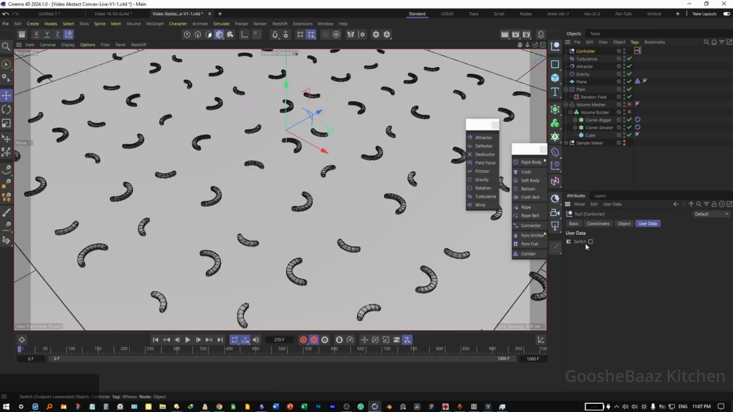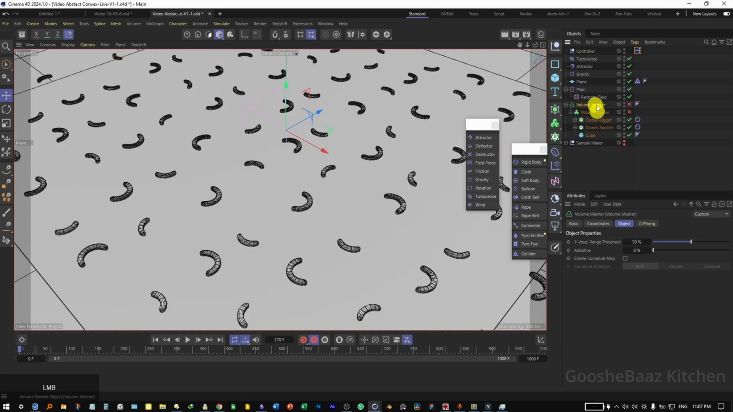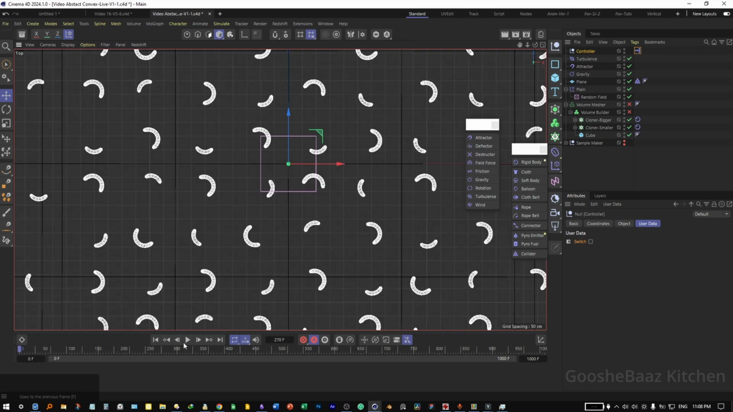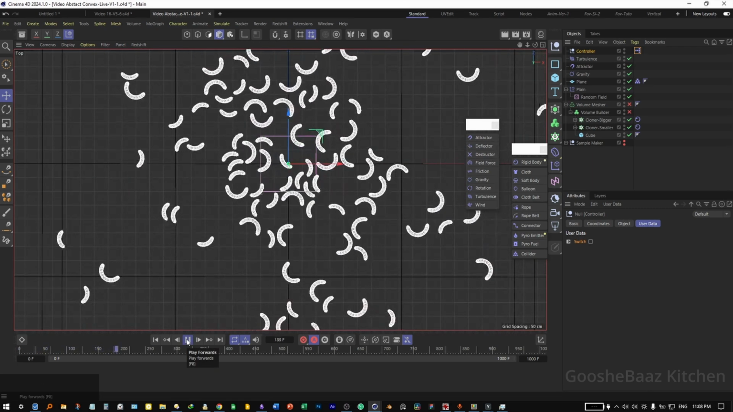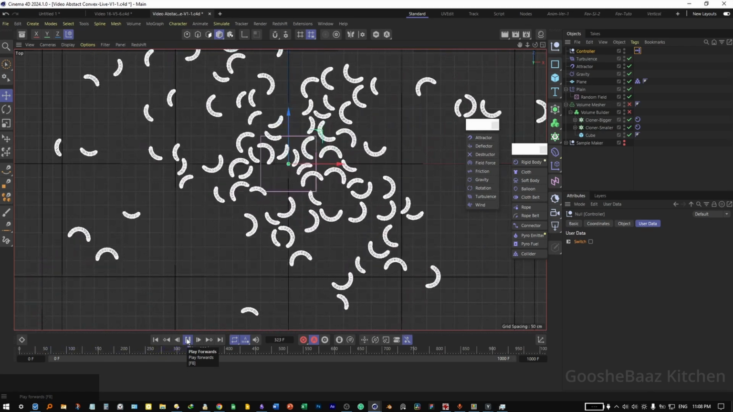For now, let's turn off the switch. Come to top view, make sure these two are off by turning off the switch. Come to the first frame, hit play. Wait until they are close enough and you're happy about what you're seeing.